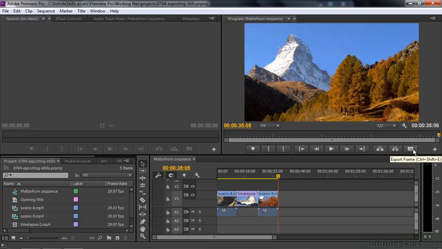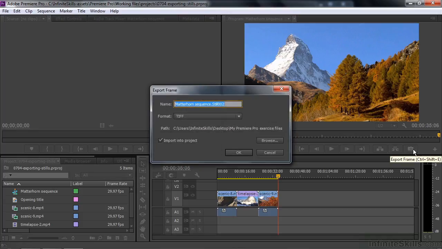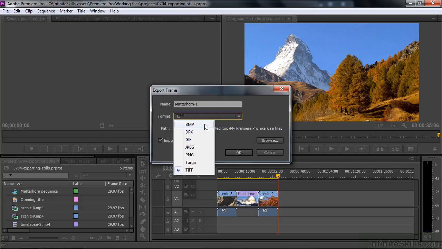So now I click on this little button, and I get this little dialog box. I need to give it a name, so I'll call it Matterhorn 1, because we're going to do several of these. So I'll do -1 like that. I select the format. There are the various still image formats. I'm going to use TIFF because it's a high-resolution format.